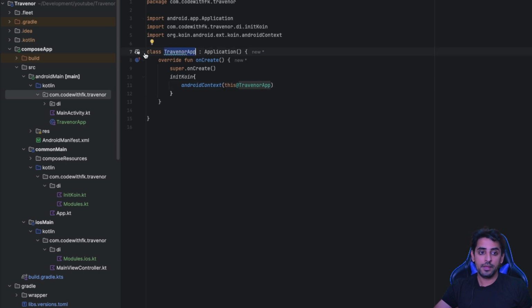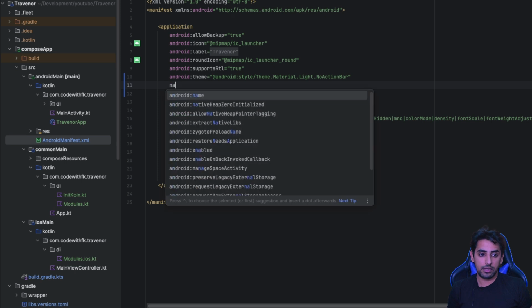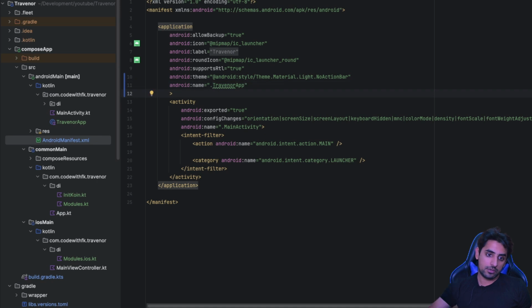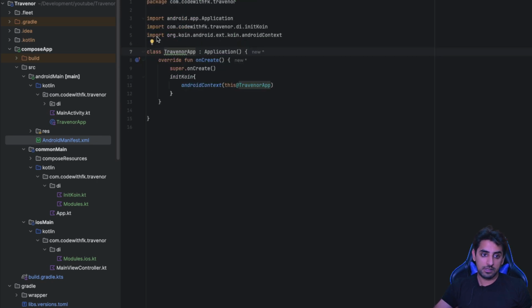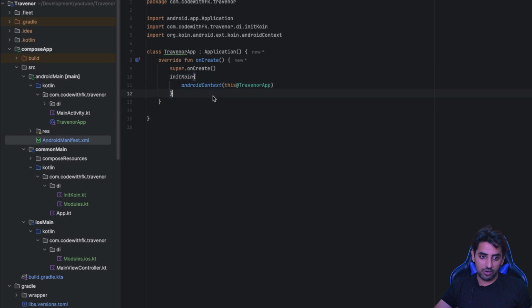Okay, and now this Traveler app should be linked to the main inside this Android manifest application. So get over here, and inside this application tag, let's create a new value with the property name, and from there let's just call this Traveler app. Okay, so once you do that, this means that this specific application class will be created whenever the application runs, and the first thing that it will do is initialize the Koin, and from there it will also assign the Android context to it. Okay, now the Android side implementation is done.